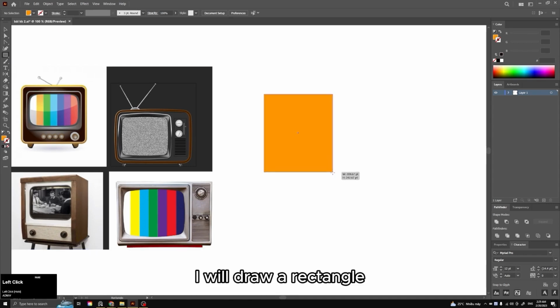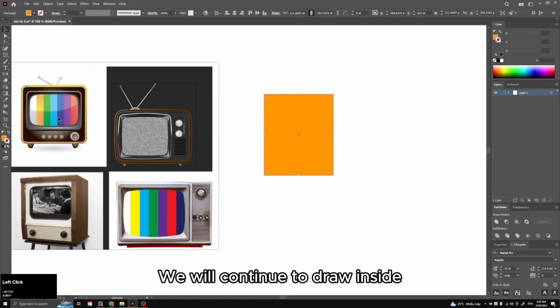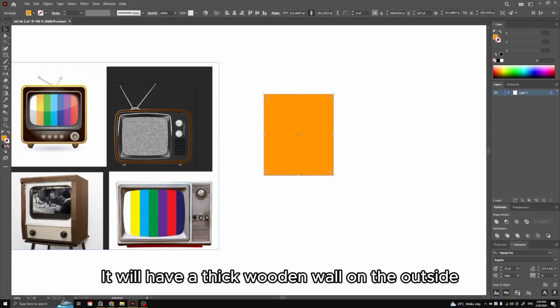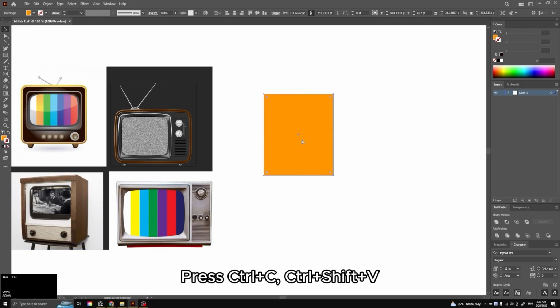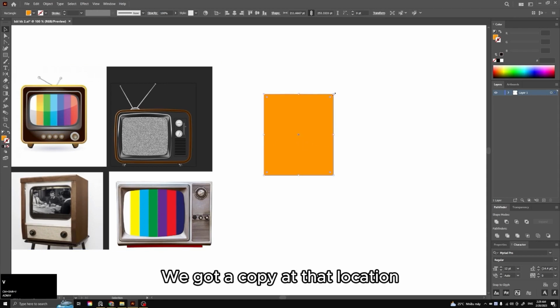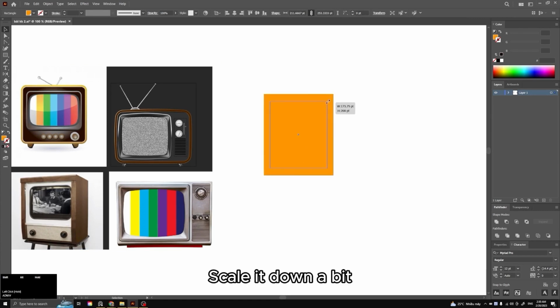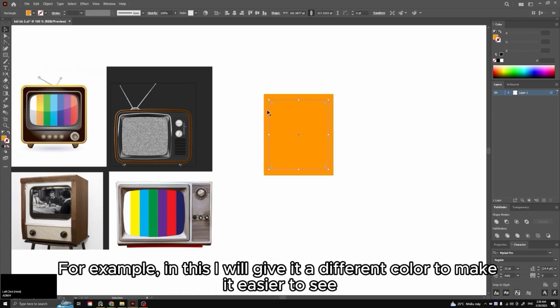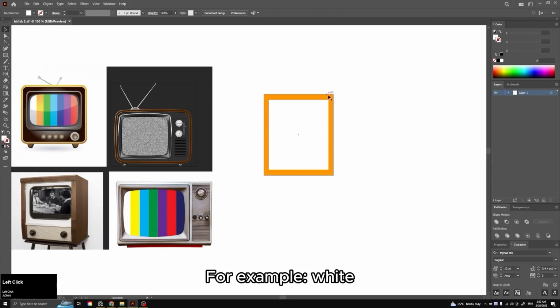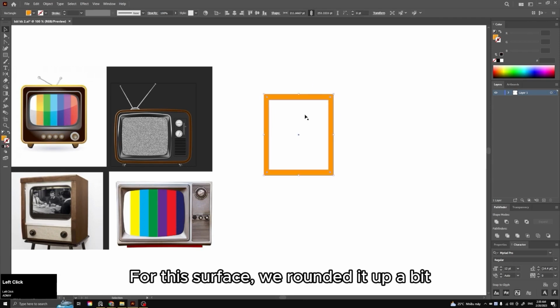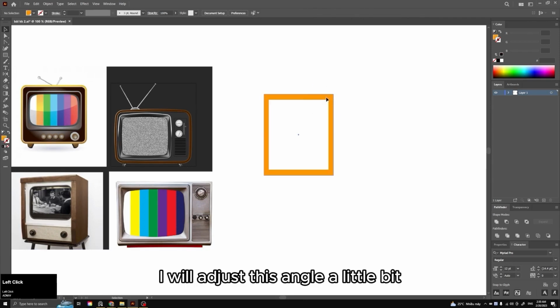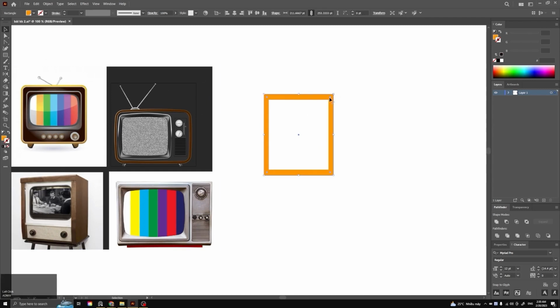I will draw a rectangle. Next, we will continue to draw inside. It will have a thick wooden wall on the outside. Press Ctrl+C, Ctrl+Shift+V. We copy it at that location. We'll scale it down a bit. Scale it down a bit. For example, in this I will give it a different color to make it easier to see. For example, white. For this surface, we round it a bit. I will adjust this angle a little bit.